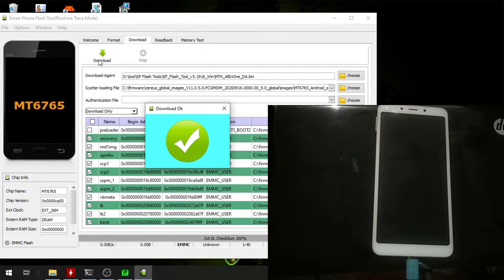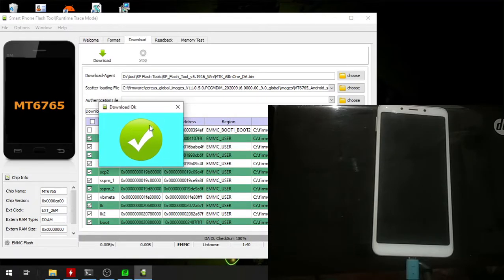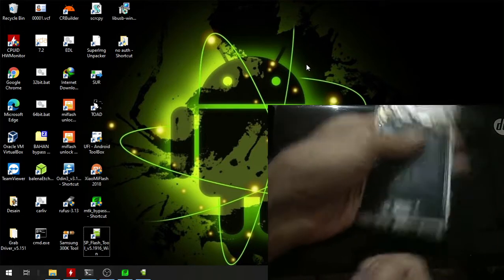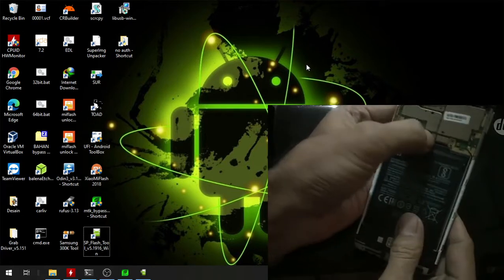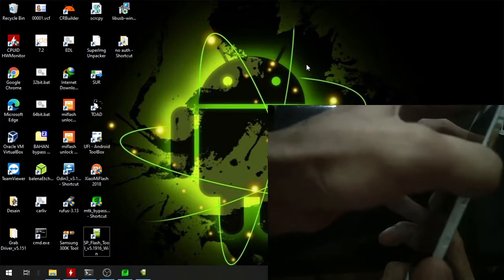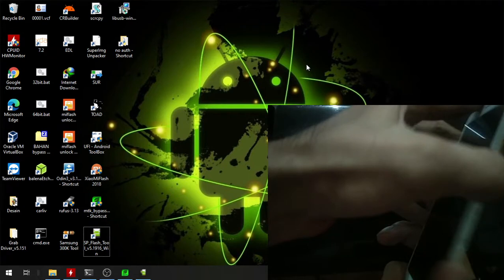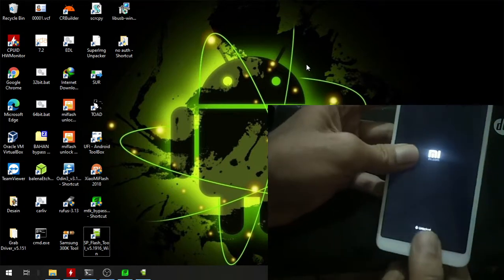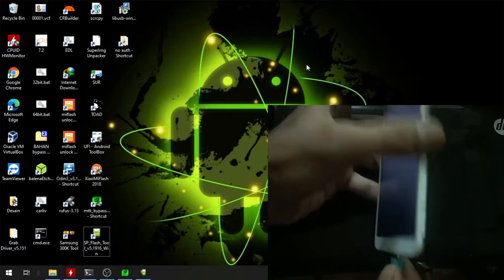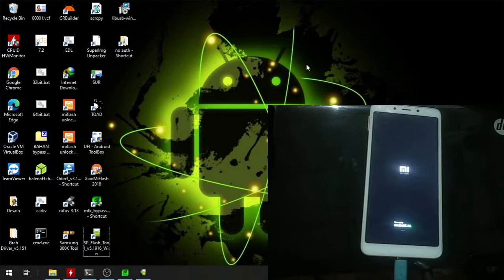Okay, nice. As you can see now, it's already finished. You can see the check green button here. Then let's plug in the USB cable and plug in the power source. Okay, let's try to turn on the device. Okay, nice. Now we have successfully unbricked our device. Let's wait for several minutes until it loads into the home screen.